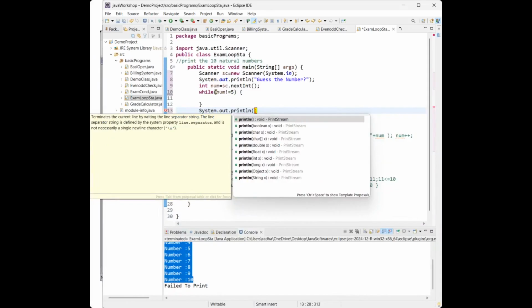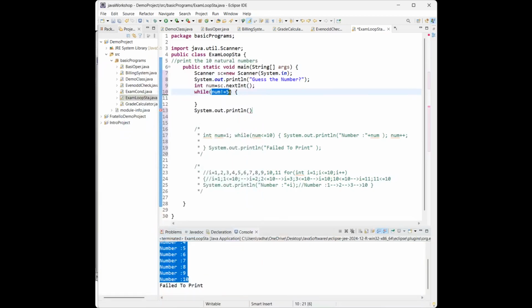Which is where this condition fails. See, he entered 5. But what is the condition here? num not equals to 5.